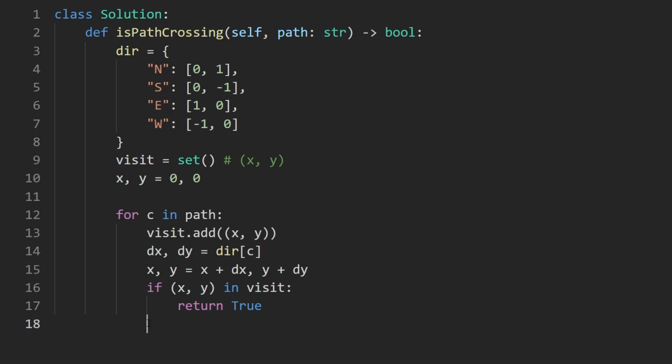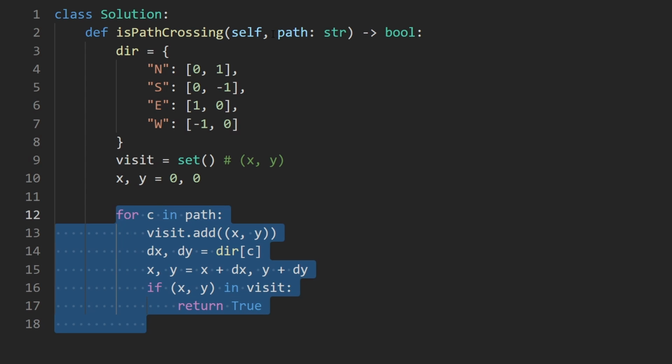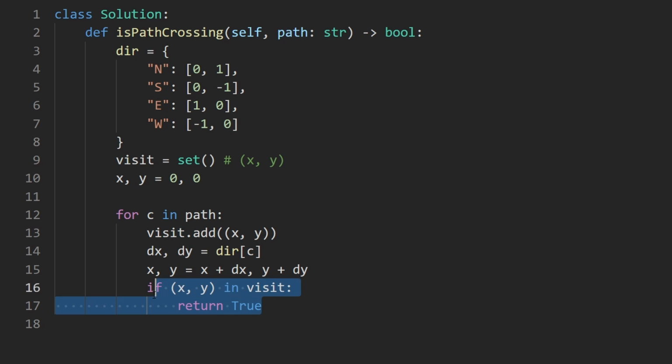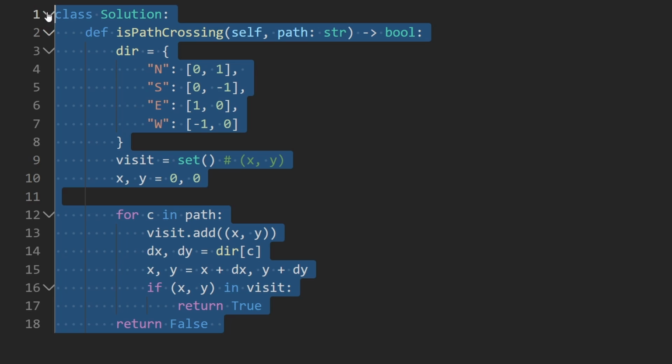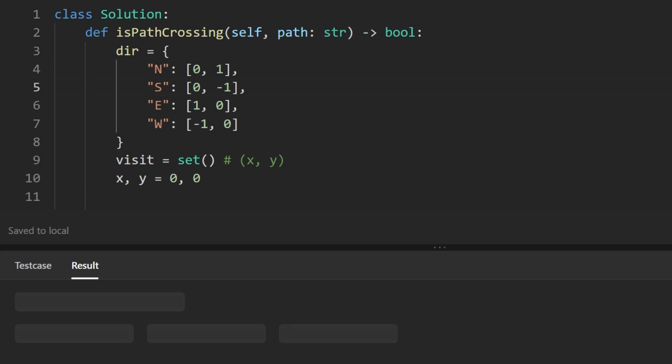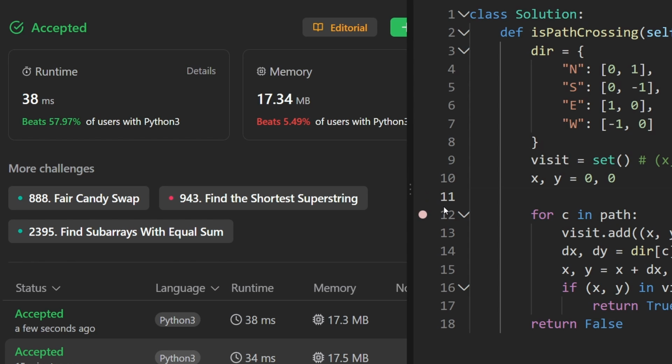Now this loop will pretty much run through the entire path until either it returns here or we reach the end of the loop. If we reach the end of the loop, that means we clearly did not cross paths, and out here we can return false. This is the entire code. Let's run it to make sure that it works. And as you can see on the left, yes, it does, and it's pretty efficient.